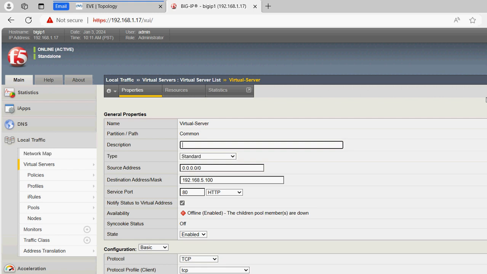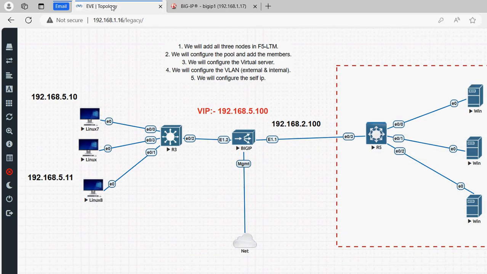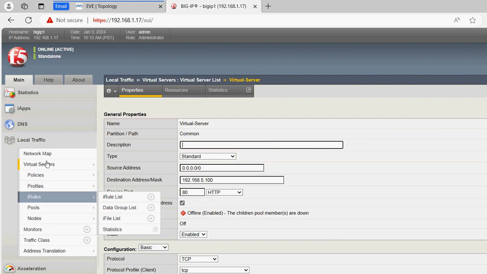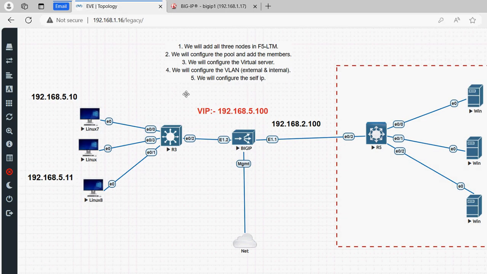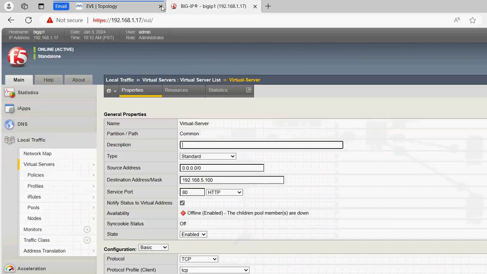Now what we need to do is configure the IP address. In the load balancer we don't have any option to configure the interface IP address. We have an option to configure the self IP, but we don't have any option to configure the interface IP address. So in order to configure this IP address, what we need to do is create a VLAN.